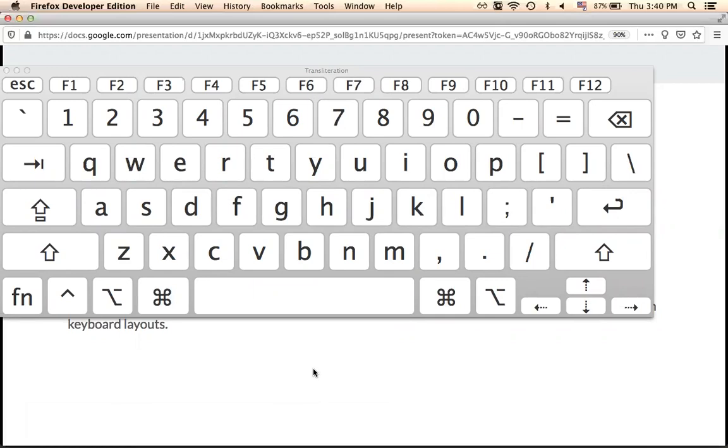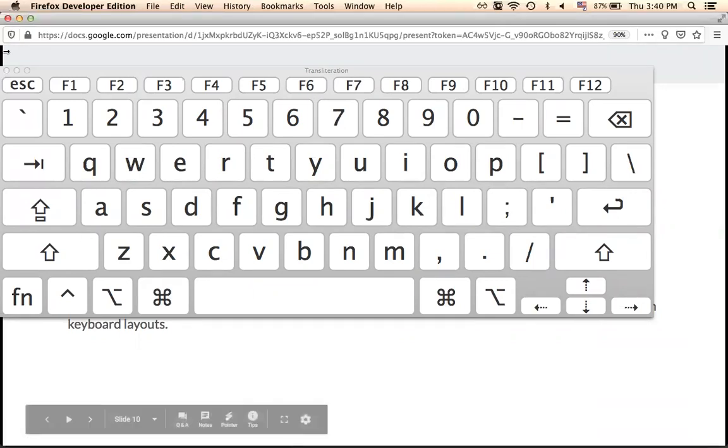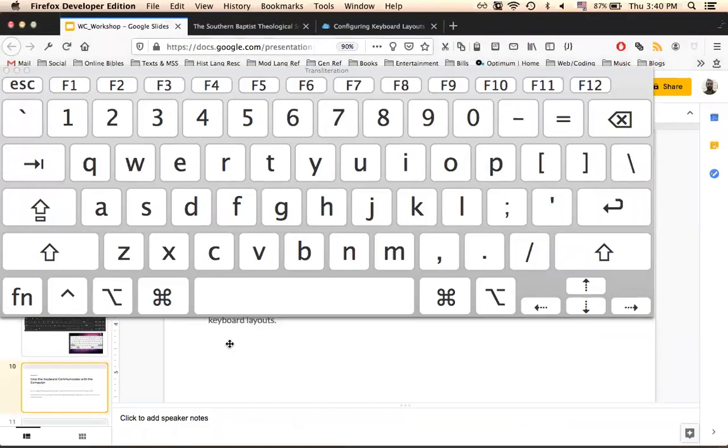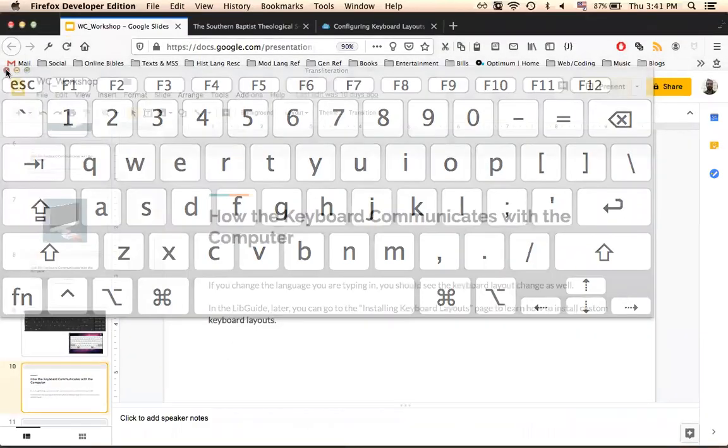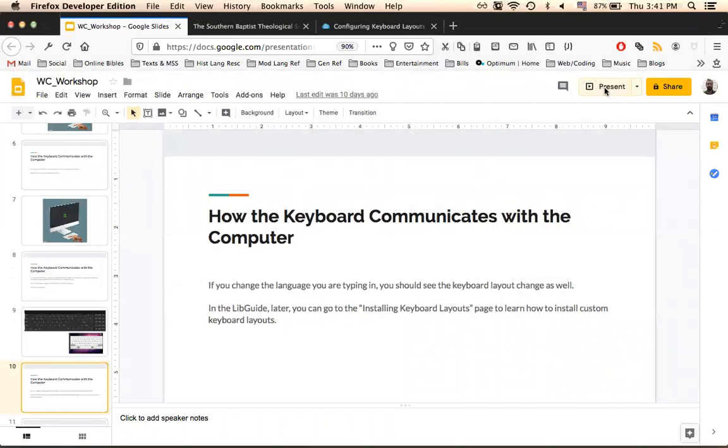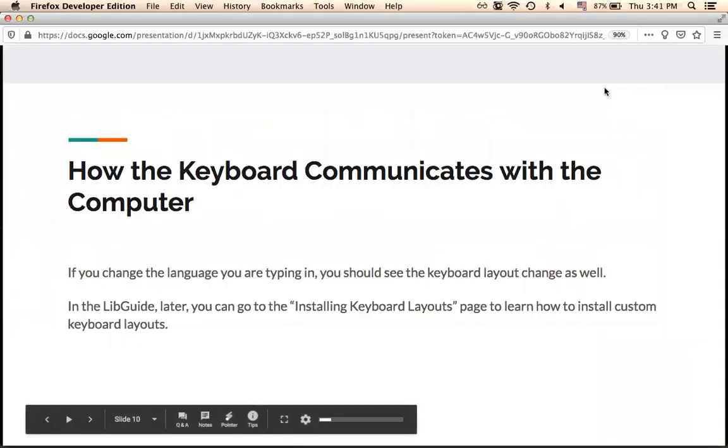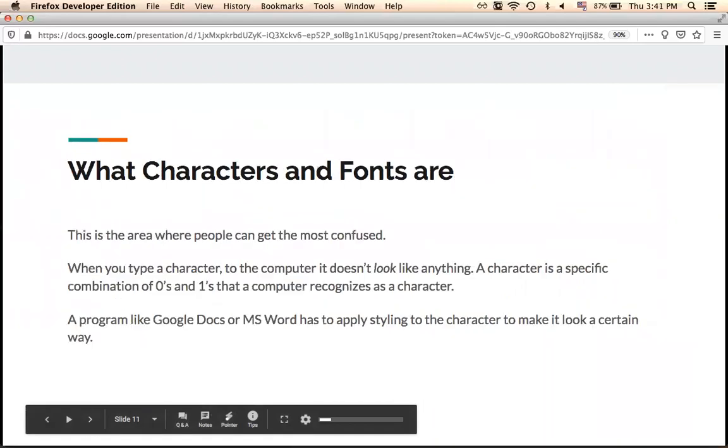So this is a key concept, because a lot of people tend to think that our keyboards and our fonts are the same thing, and they're not. They're separate ideas.